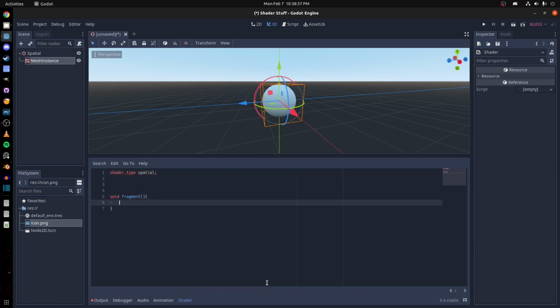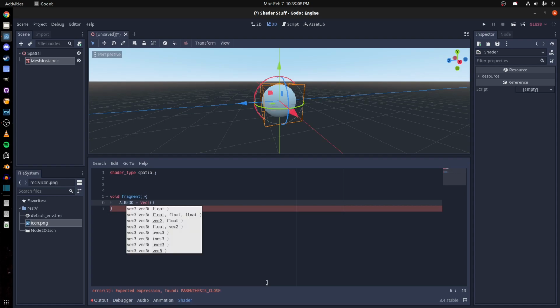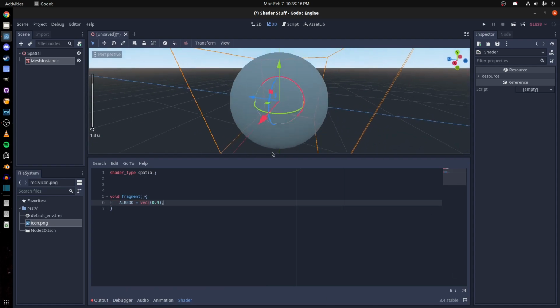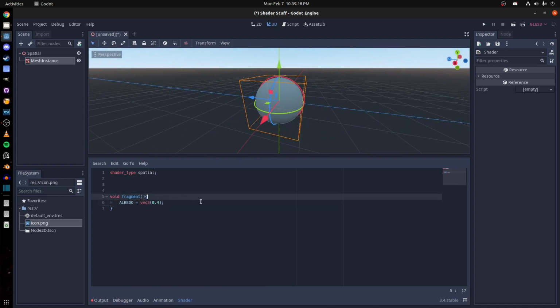Alright, so now we use albedo instead of color. Albedo, color was for canvas, and you use the vec3s now too. So let's set it to 0.4. That's the start. There you get a grayish color.